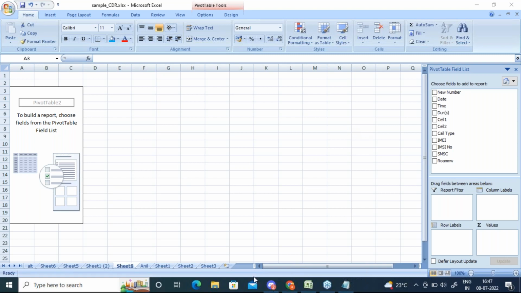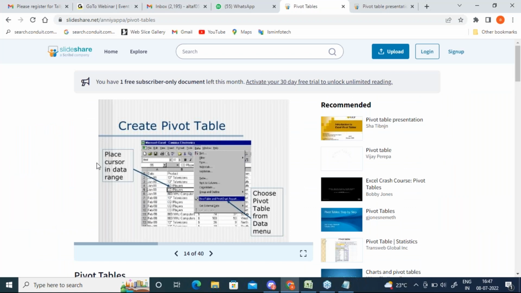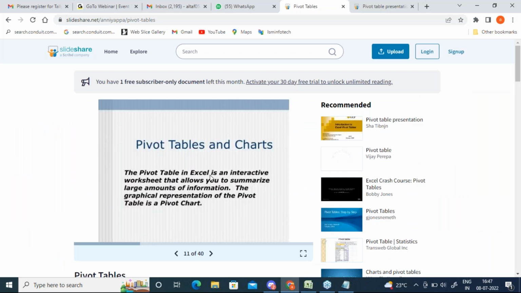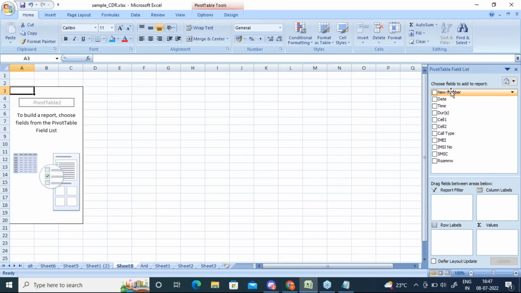What I told you is, if you go back once to the definition of the pivot table, the pivot table in Excel is an interactive worksheet that allows you to summarize a large amount of information. Now if you look at our data, we have a large amount of information. We have a huge number of numbers, date, time, duration, cell 1, cell 2, IMEI numbers. This may change, for example, if you're a student: student's name, marks, subject 1, internal marks, external marks, subject 2, internal marks, external marks, project marks.